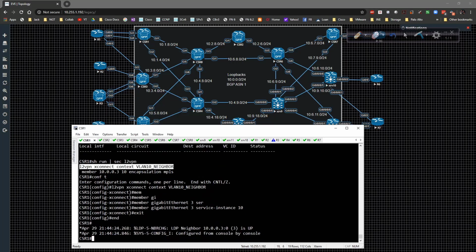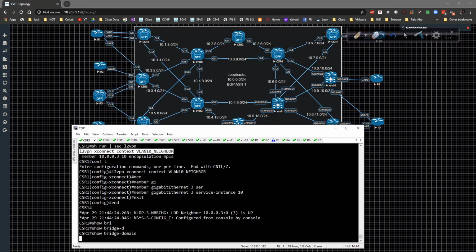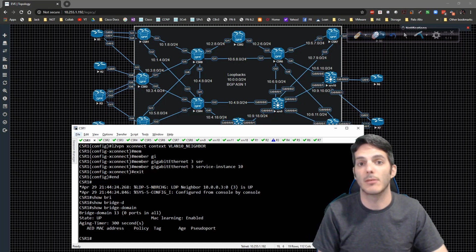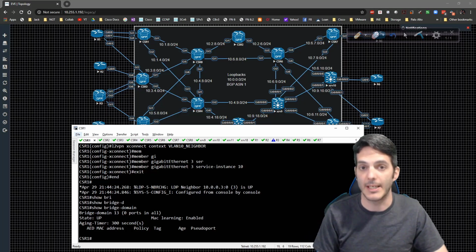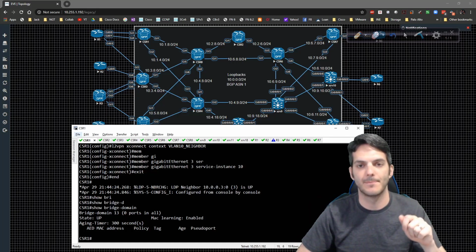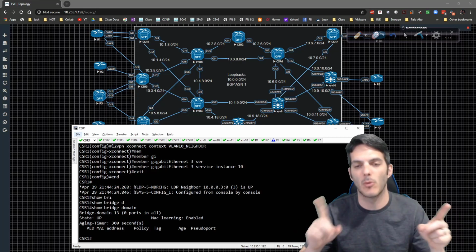If we go to CSR1 and do a show bridge-domain, there is no bridge domain, right? The bridge domain does not apply here because we're not using a bridge domain. Not yet anyway. So let me take a moment and explain why we don't need a bridge domain. Right now, we're not trying to take connectivity from two or more other connections.